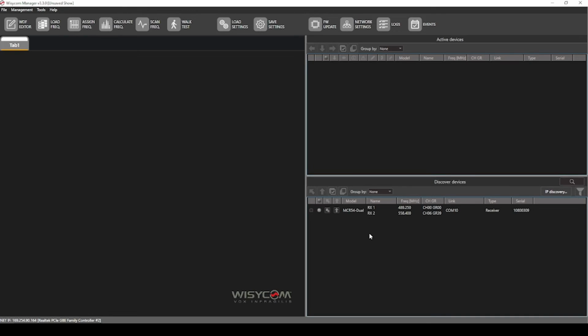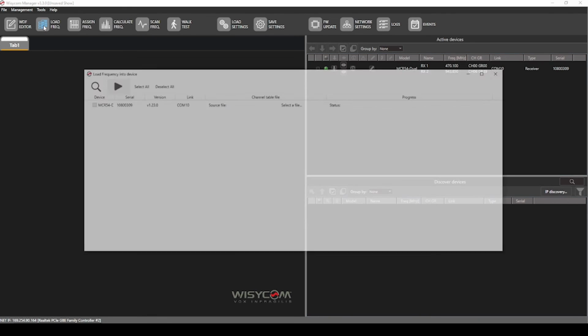Once you've saved that chart to your computer, let's load it to a device. This workflow is the same for many of our devices, but for now we'll look at the MCR54 Dual. I have my MCR54 Dual connected via USB-C to my Wisycom Manager computer. So you'll see it appears here in Discover Devices. All we'll do is press the up arrow, which will bring us into Active Devices. We can go over and select the Load Frequency button on the toolbar.